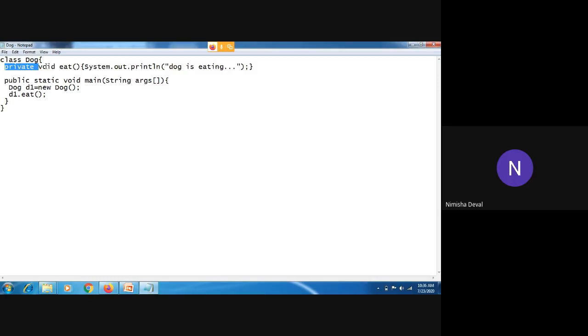Okay, so I have declared the method as private. In that I have written one simple statement: dog is eating. Then in the main method, I have created a simple object of the dog class and I have accessed this method. This is a very simple example, but whenever we declare our method as private, final, or static, in that case only static binding takes place. Otherwise, we have to check another part, that is dynamic binding.